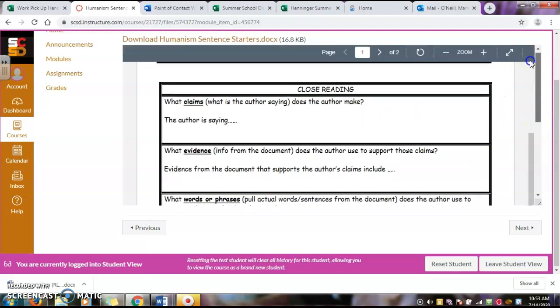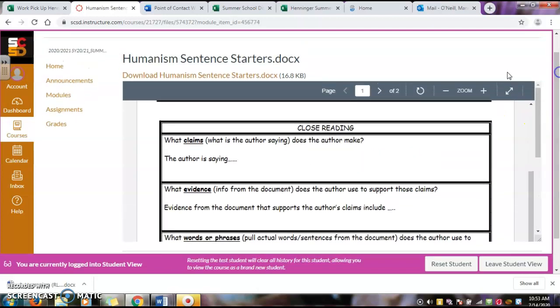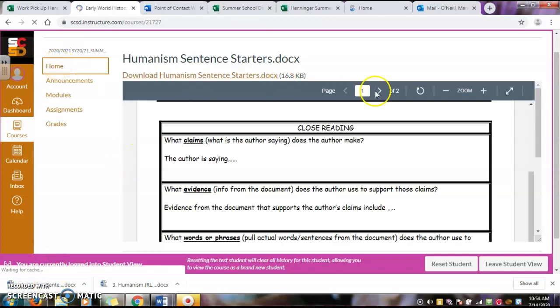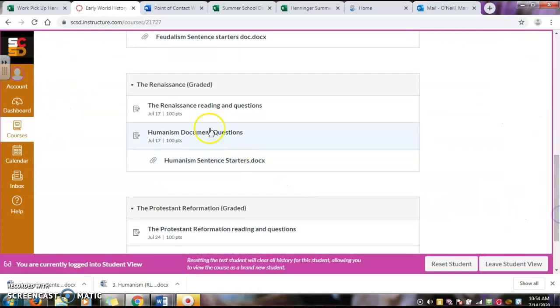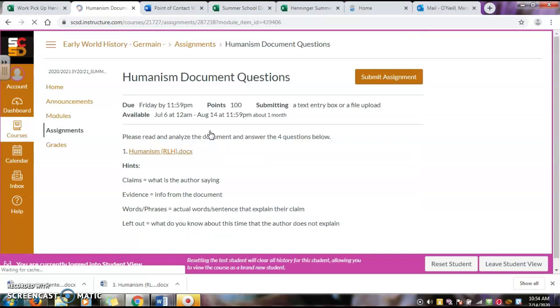If you would like to use this document, you can click right here and it will pop up in your window and allow you to go and click on it and start editing it. If you don't need those sentence starters and you are more comfortable with just using the document that Mr. Germain has provided, again, you would click on the humanism and click on the document that he has been given.